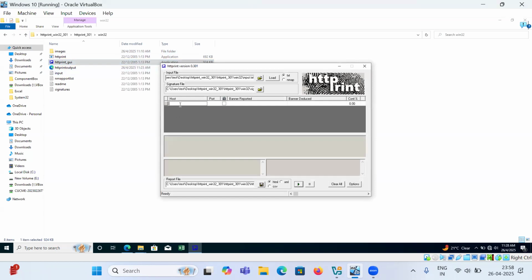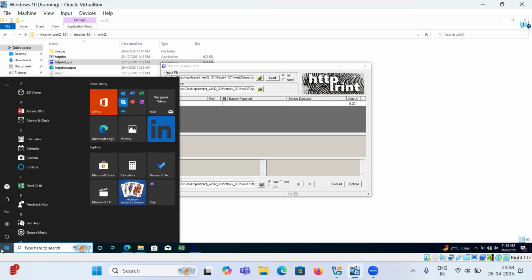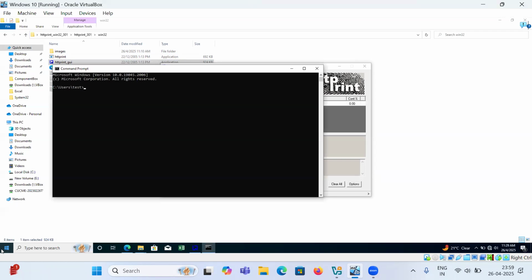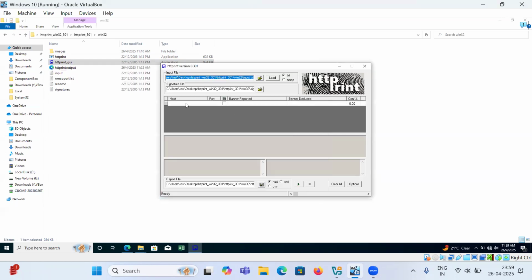So here you will have to type the IP address of this machine, or where the web server is running. So this is my local IP, 192.168.56.103. And the port here is 80, and click on start.